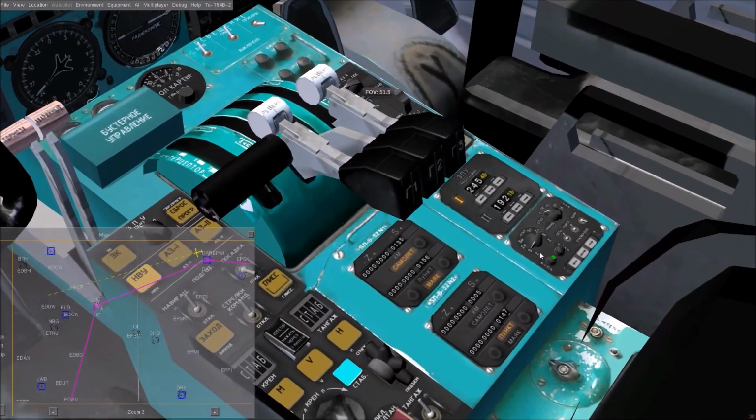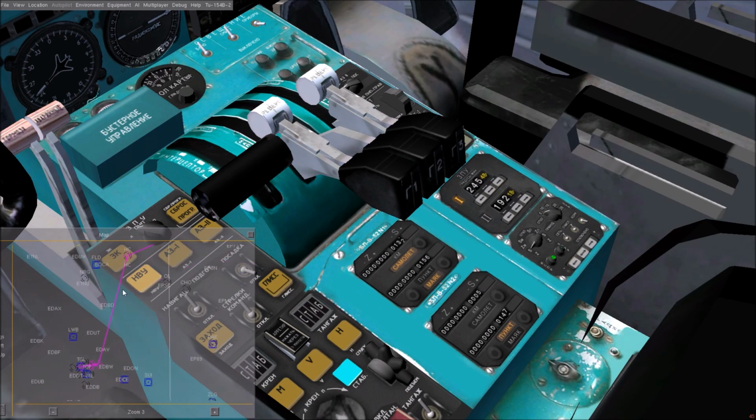How to use the navigation computer. So there will be another course change in a distance of 133 kilometers to the final leg with the heading 192, and then we will intercept the ILS for Berlin-Tegel. So in fact, this is it about how to use the navigation computer in the Tupolev 154.